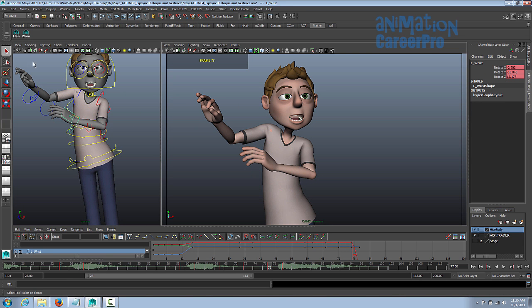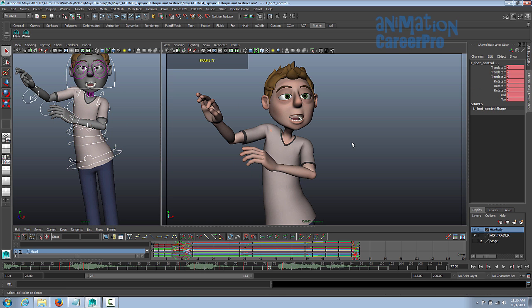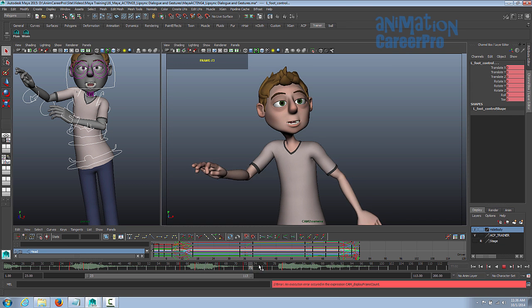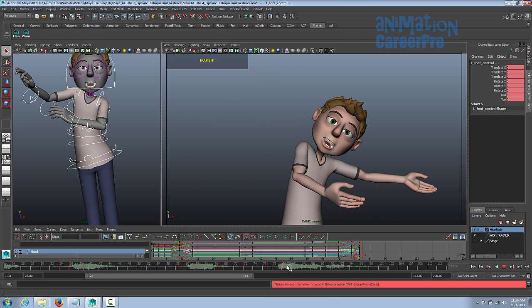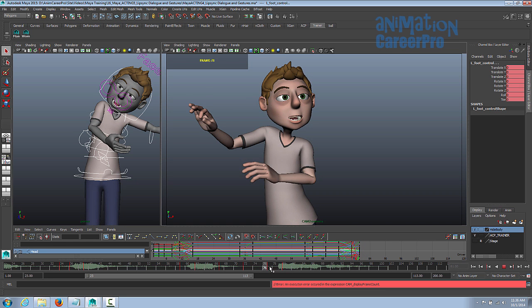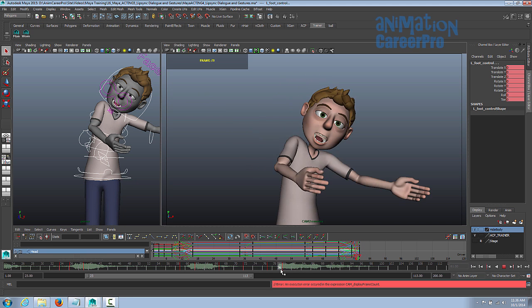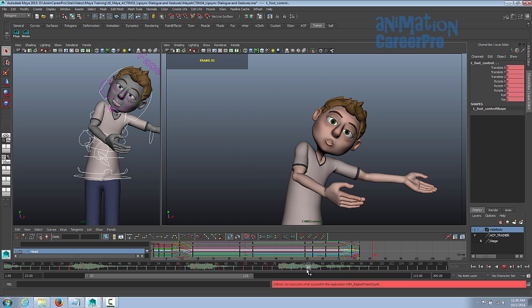Okay, I don't even have the hands posed or anything like that. I'm just giving you the general idea here. Alright, so let's scrub over that. So now we have an anticipation from one pose to the next. And then I might overshoot that.